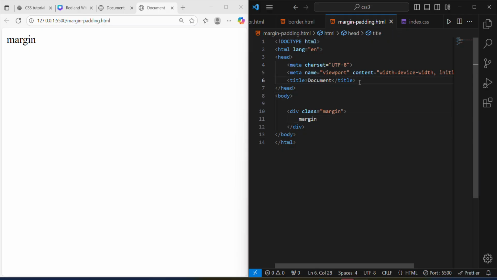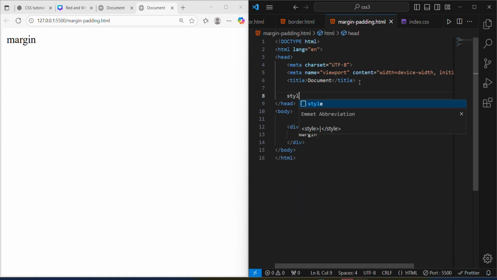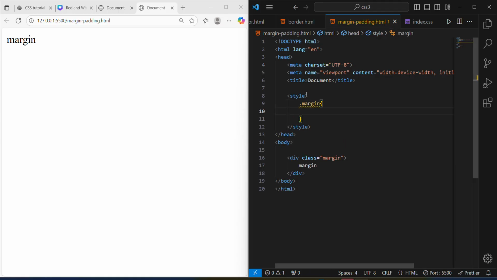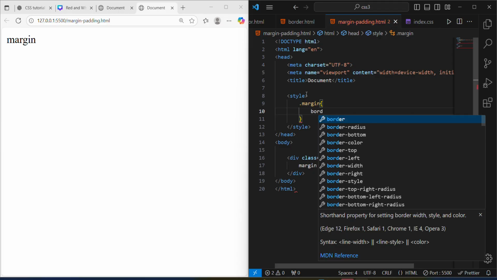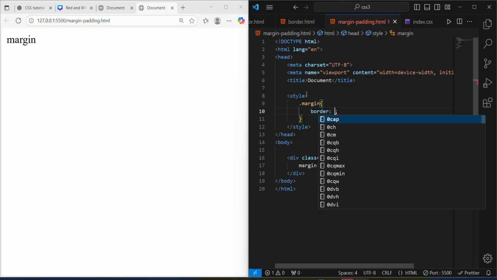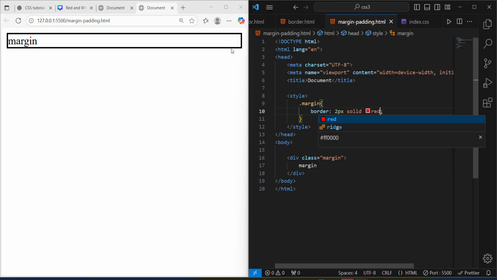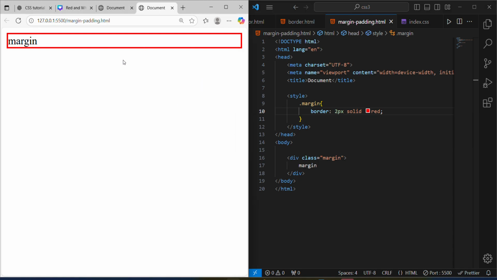So let me style this. I can say style, and then the name of the class is margin, so we can say margin, and then let's just give it a border, a round border of say 2 pixels solid red, so it can have this border. So this is the margin element on our browser right now.